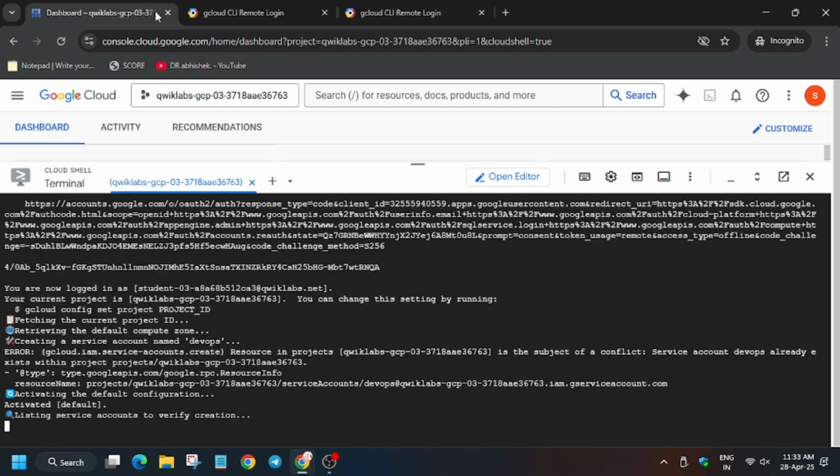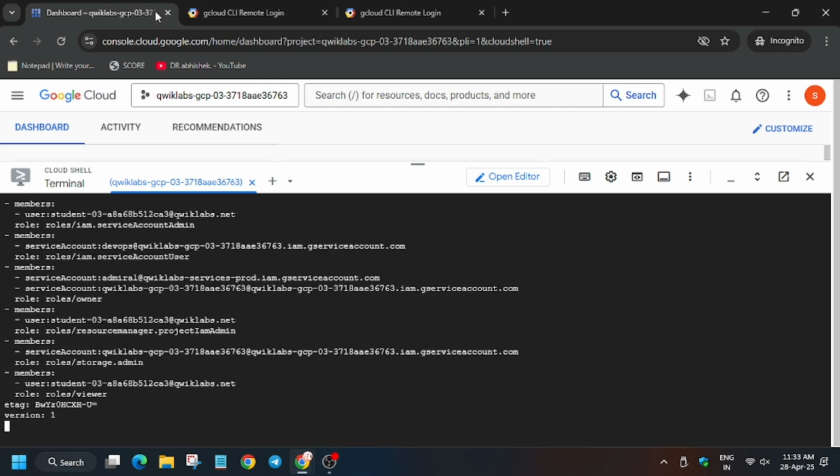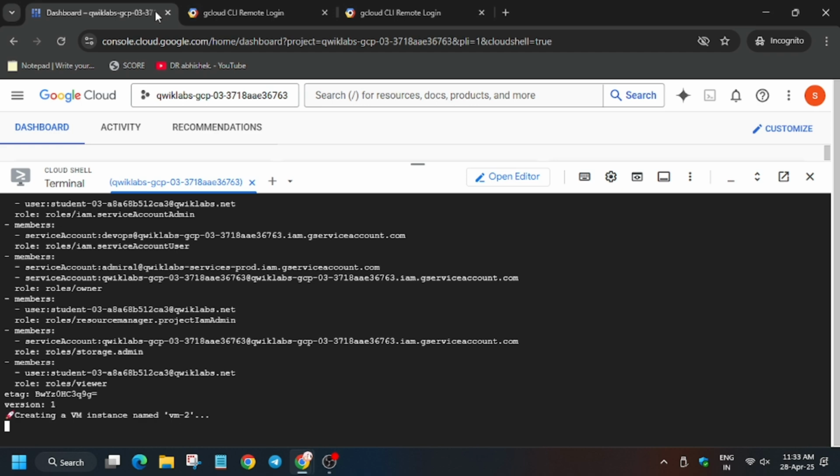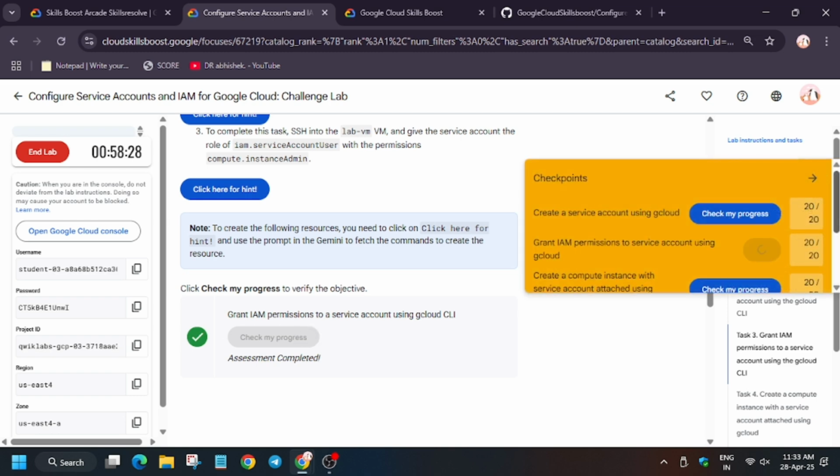So as you can see here, one permission was missing due to some technical issues, and finally in this way we will enable the permission, and then when we hit check my progress for the task, we'll get the score without any issue. So as you can see, wait for a moment. So we got the full score on this lab, and finally we are done with the lab.